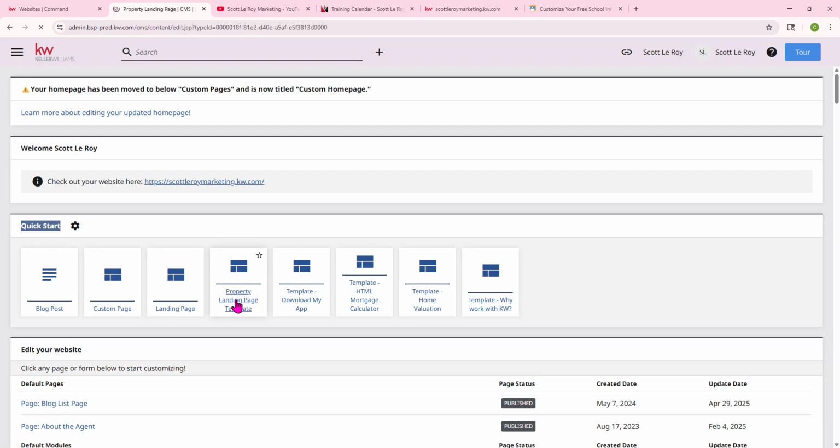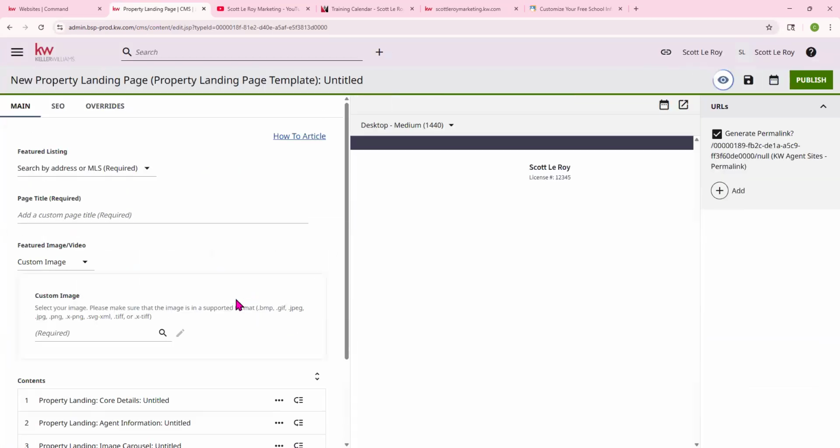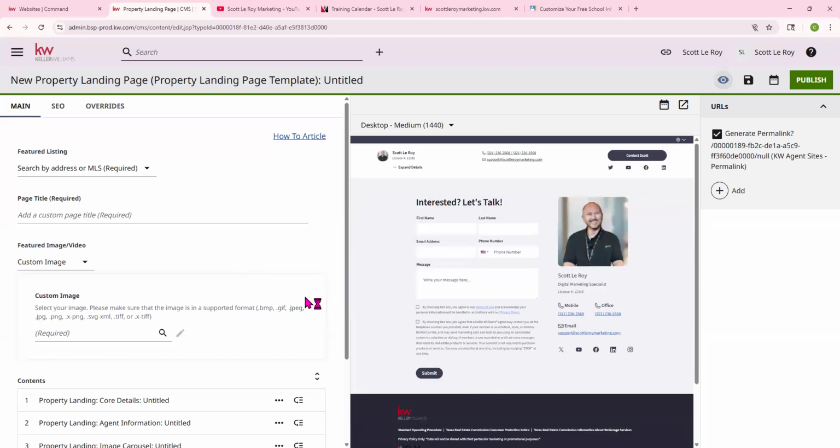It's going to open a new window focus. Once we do that, you'll see that it is pulling some information over here. But at the top, our information's changed a little bit because the first thing we see is featured listing. This gives us the option to search by MLS or address to pull in a specific listing.